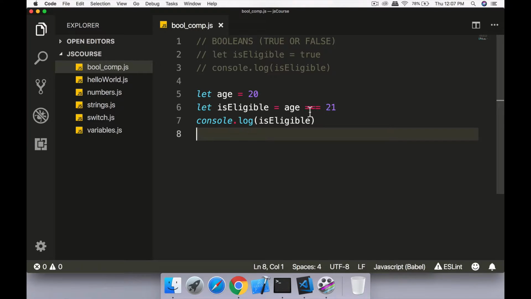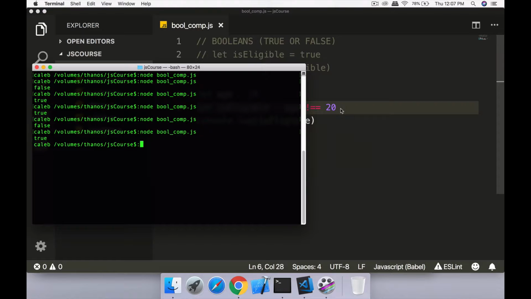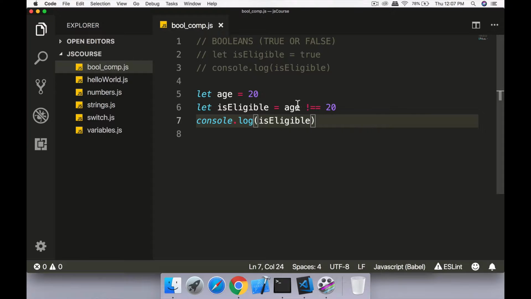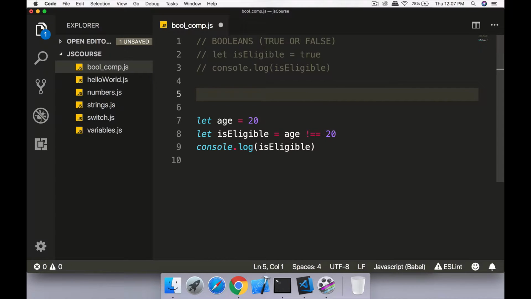We get false. In other words, if we change this to not equal to, that means this age is not equal to this. Now we're going to get a true because the age is not equal. If we put 20, we run this, we get a false. Remember, before I run, I will always save. So I've already given us two operators. We have the equal to. I'll just put here.